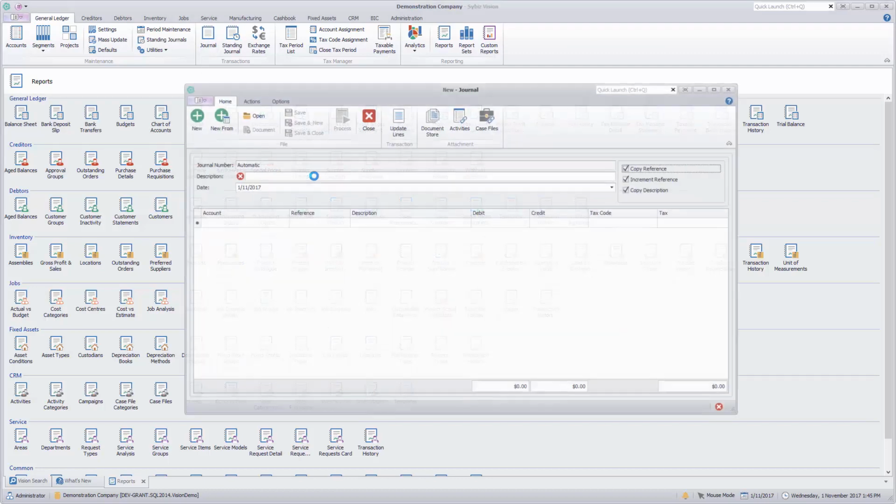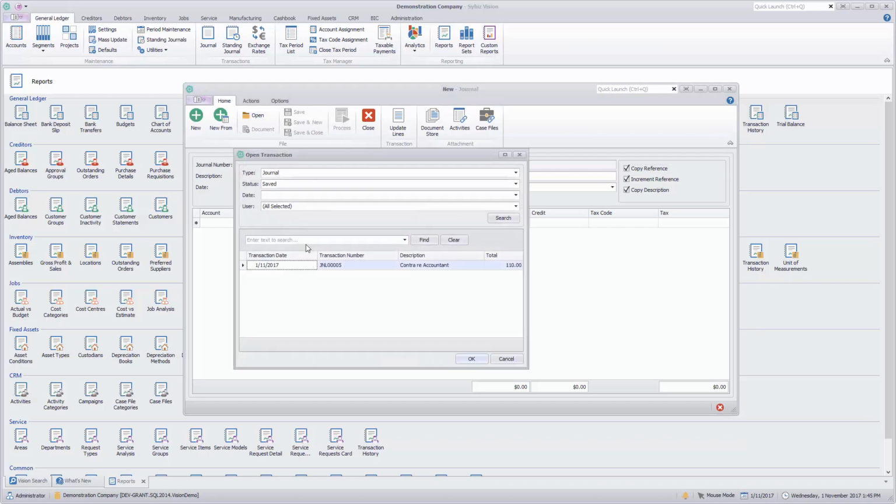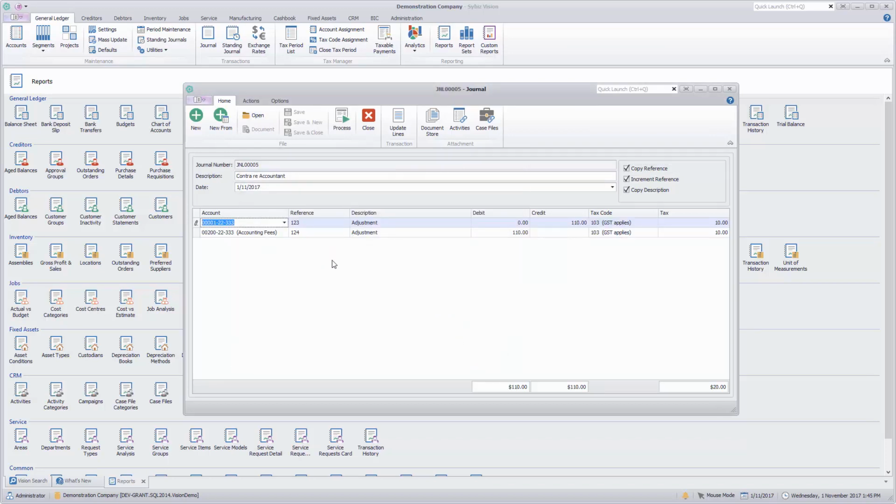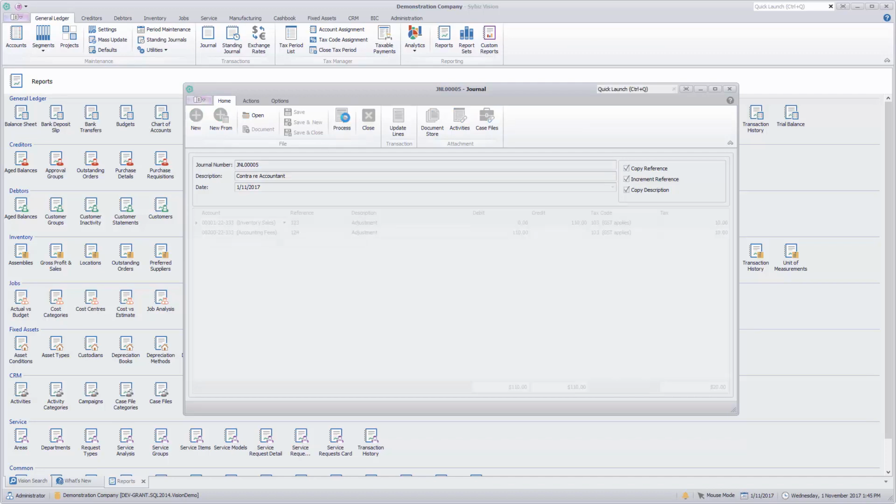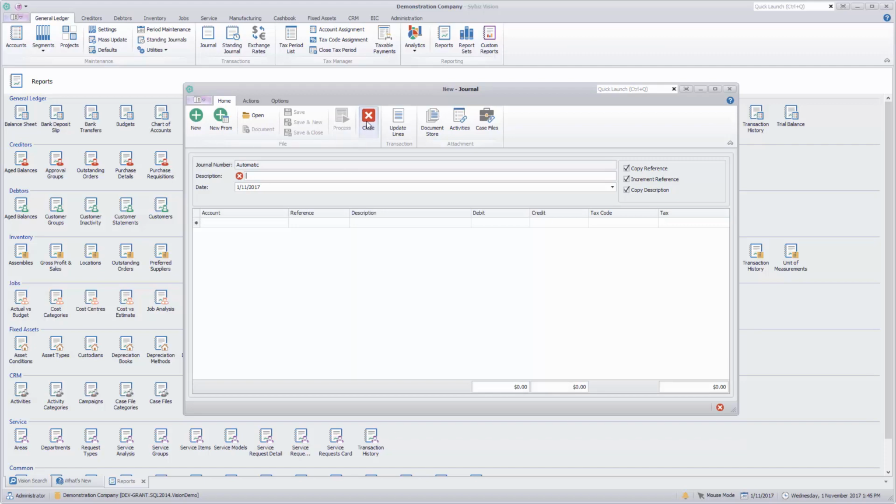So let's go back into journals. We'll go open that one that we've got here, contra re-accountant, and we've got the tax on here now, and I can go and process that transaction.